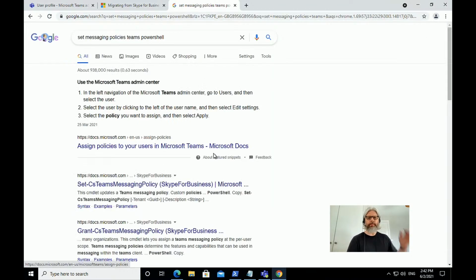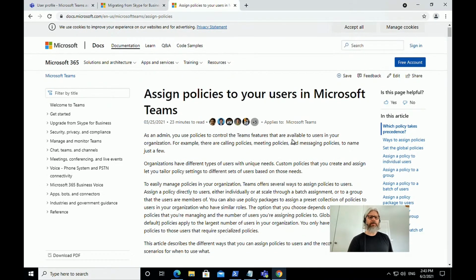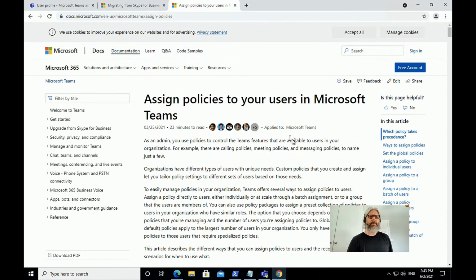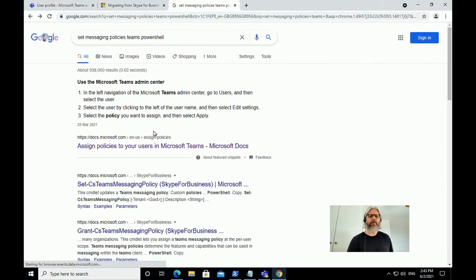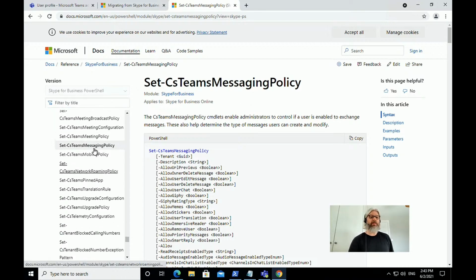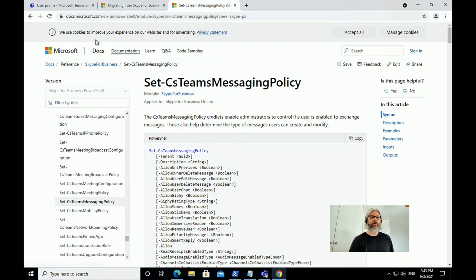And we should get the docs.com page here. Assign policies to your users in Teams. Okay. Oh, that's not what I'm looking for. Let's just head back there. Here we go. All right. So in this case, we've already had a look at the Set-CsTeamsMeetingPolicy. It's a similar principle as you go through these Teams commands. And if you go to the docs.com reference here, we can see we've got all sorts of different ones.